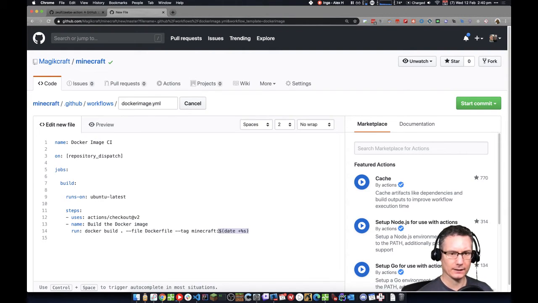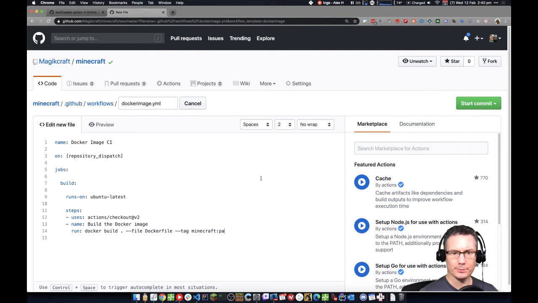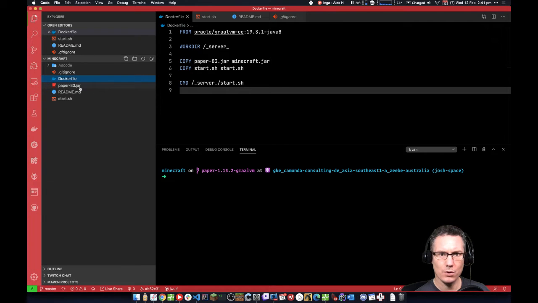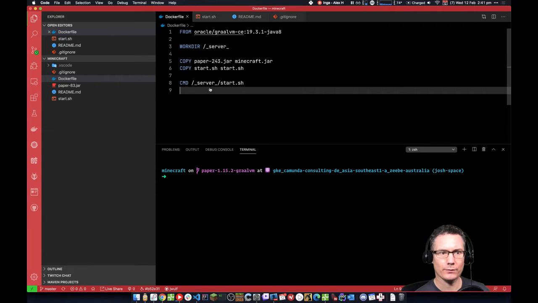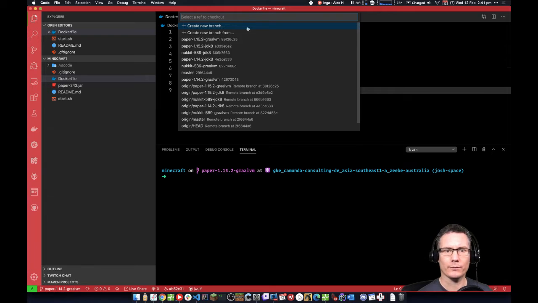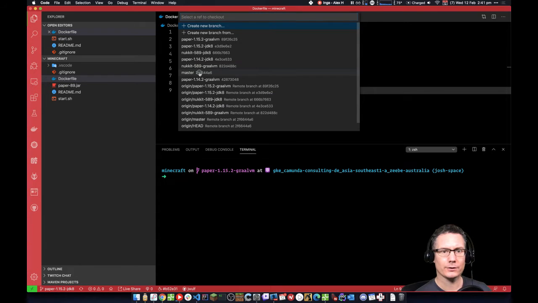And then the tag, I want to tag with latest, but it's also paper, and it's using GraalVM. So this is paper, but which paper? I think this is paper 1.14. Block by changing to paper 1.14. Nope, that's 243. So this must be paper 115.9. Yeah. Okay. That's paper 115 Graal.